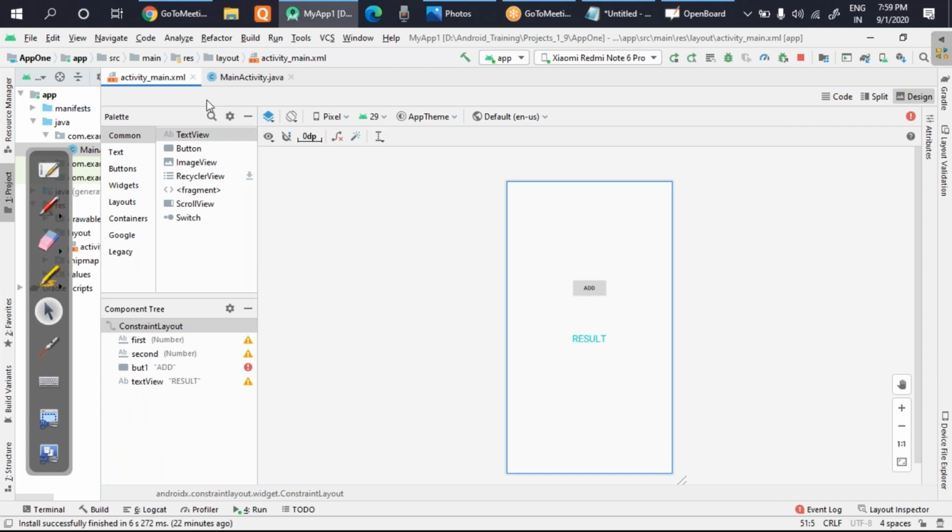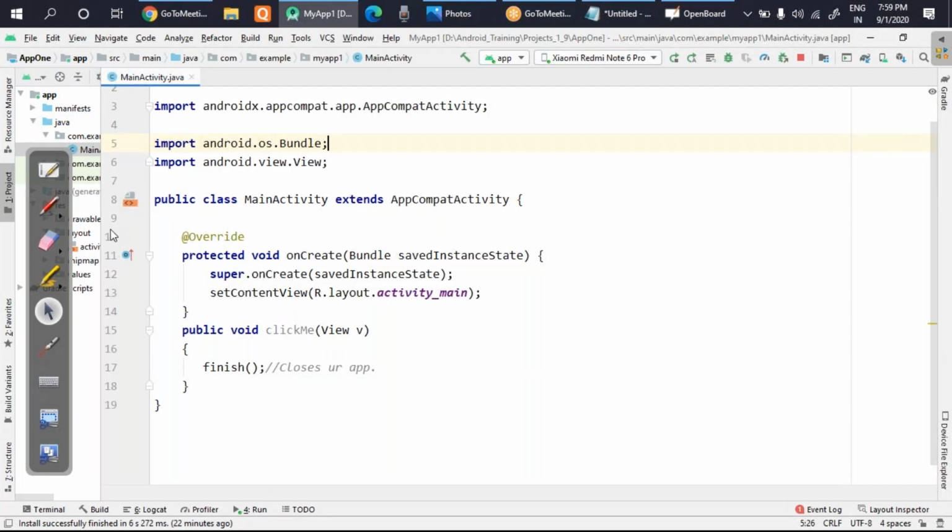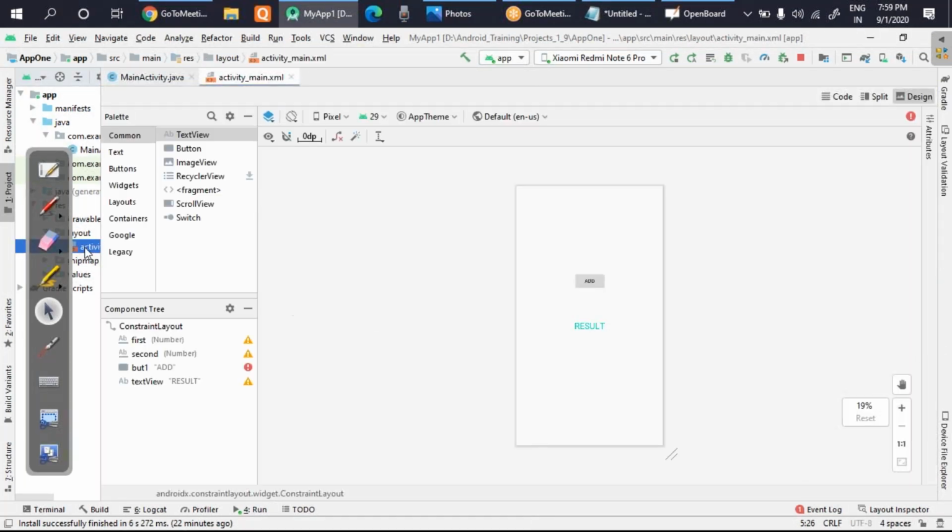If this issue is coming, you just save it and close it, and open it once more. Sometimes the rendering error will be gone, and if it is not going, then we have to see if there is some error or not. You can see in the add button it is showing some error. Let's see if there is any error.